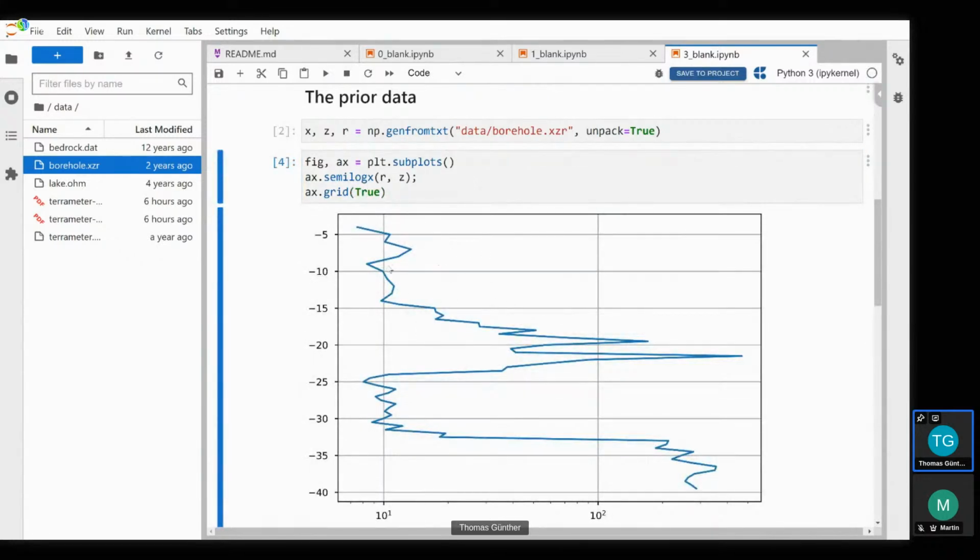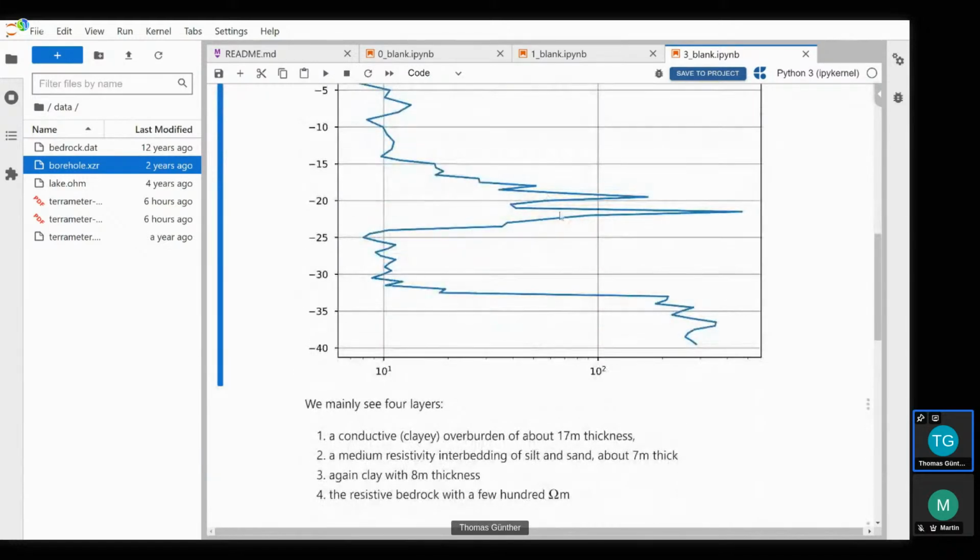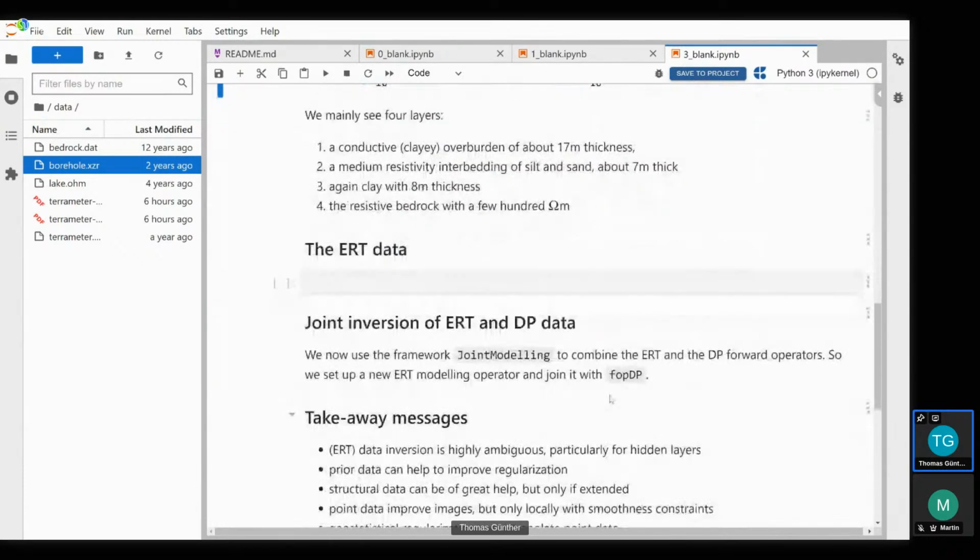So what we have here is a clay layer at the top. Then we have an interbedding of silt and sand layers in the middle. Then we have clay again, and we have a resistive bedrock at the bottom. Okay, then we're gonna do an ERT measurement, and we're gonna load our ERT data.